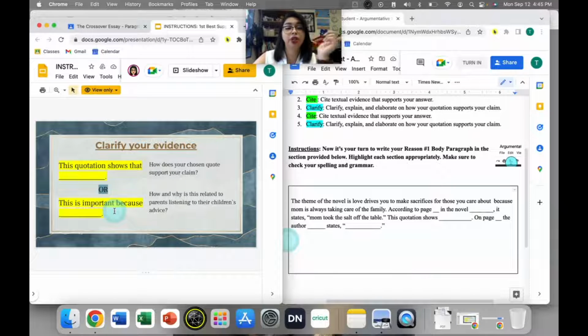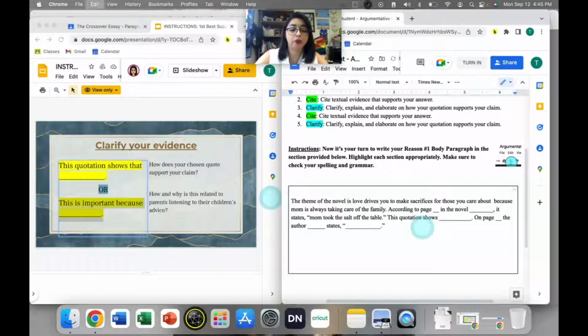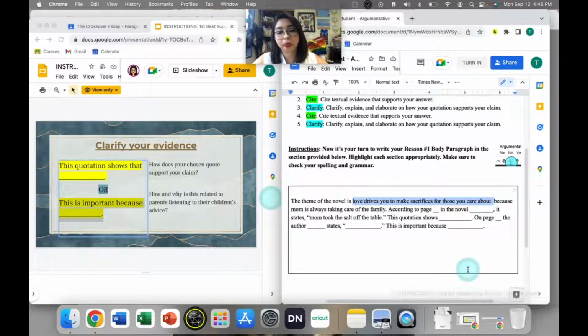Okay, now that you put in your second quote, again, clarifying. Again, why is this important? Why do I care about this thing? And how does that evidence support your claim? Everyone's claim is different. How does your evidence support your claim? That is what you're clarifying. That's what you're explaining to me in this sentence. Okay? So go ahead and pause. Do that now.